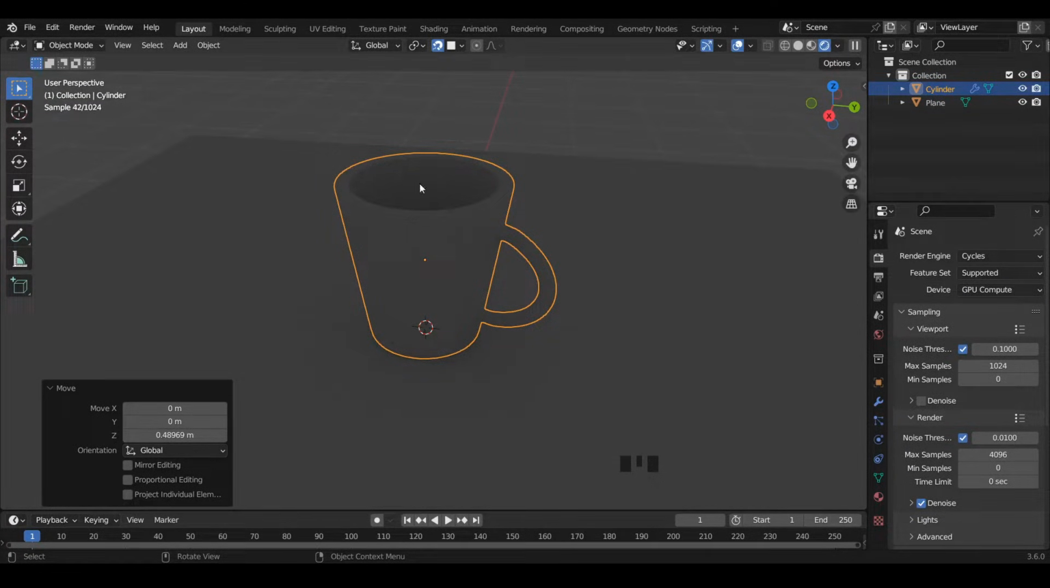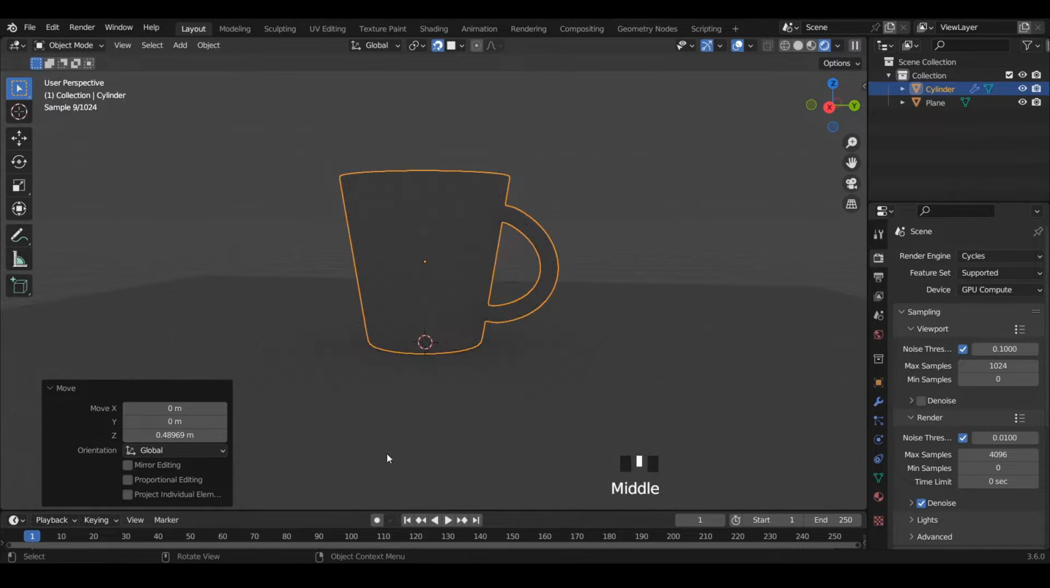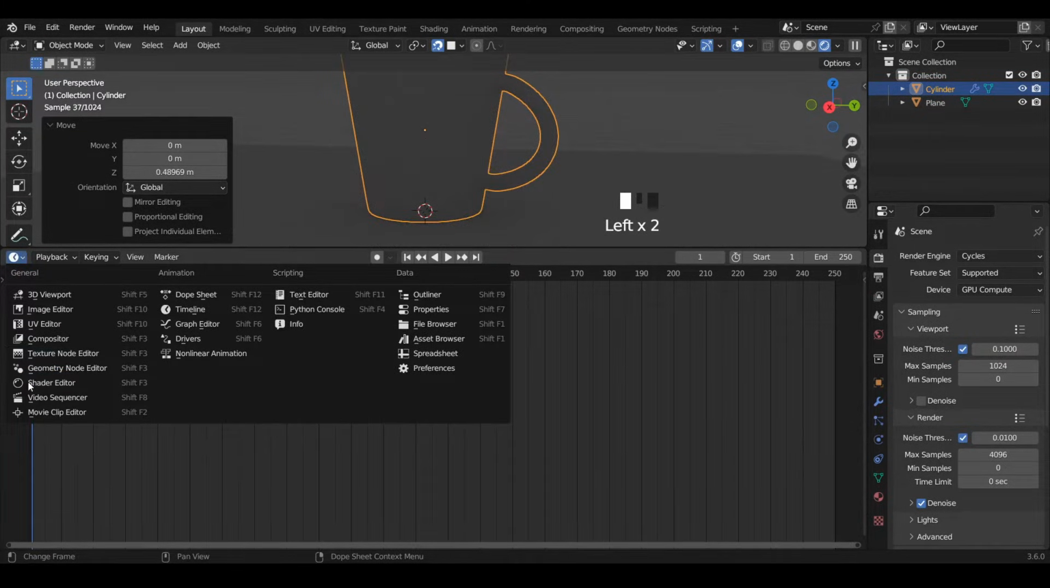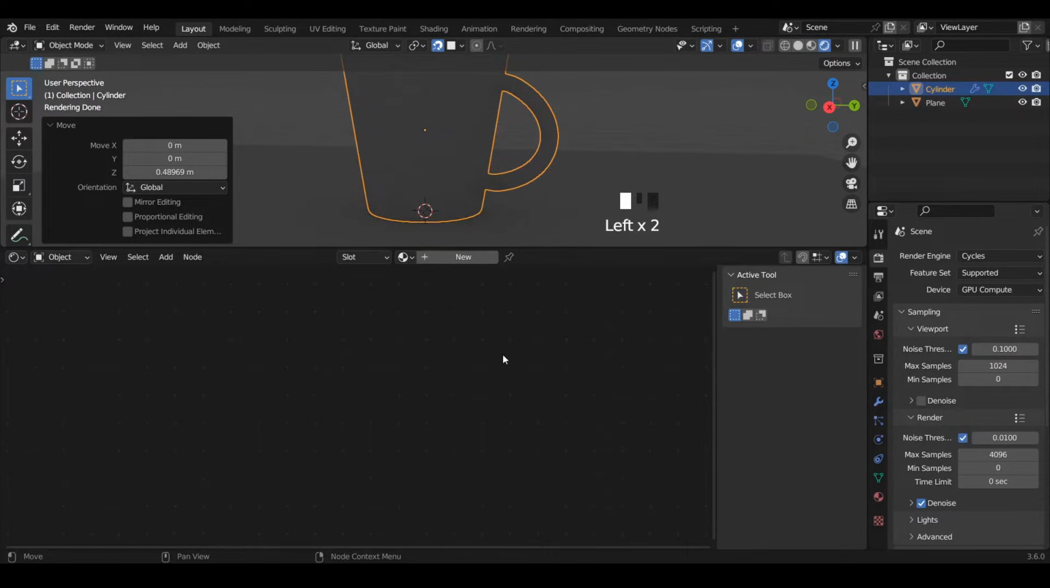Okay, but now it's gray. We are not seeing anything right now. So let's create a shader, and let's create a world shader.